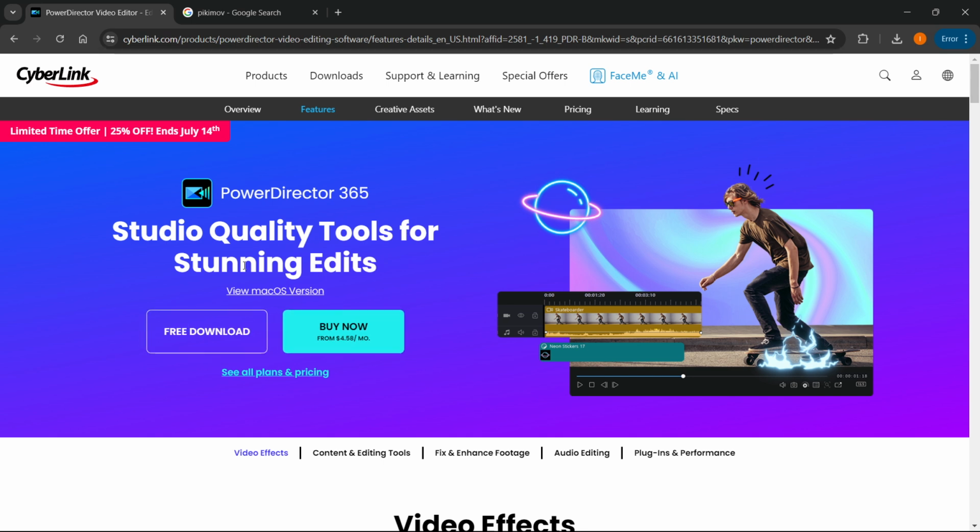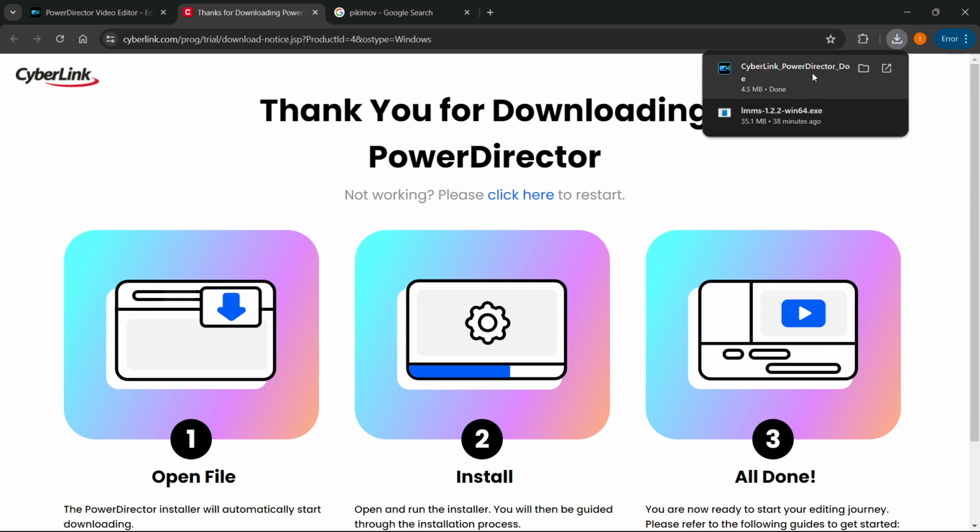And then what you want to do in this website is simply press free download, which will take you to the downloads, and as you can see, it instantly starts downloading. What you then want to do is just open up the exe file and you can install it and start using it. Now that's the first one I wanted to talk about.